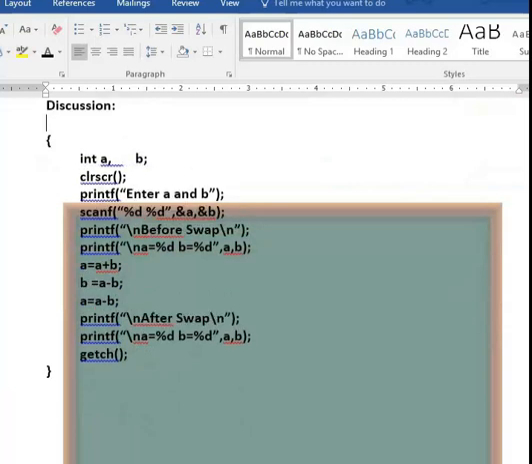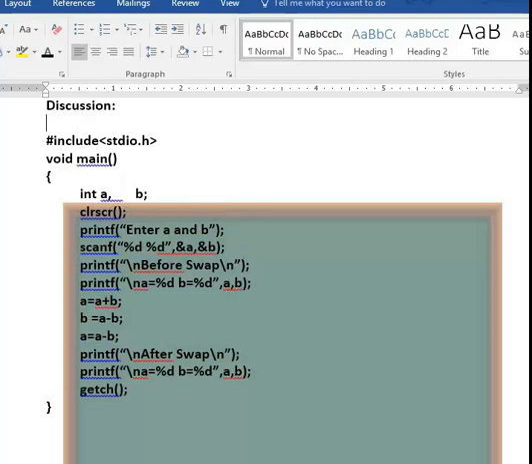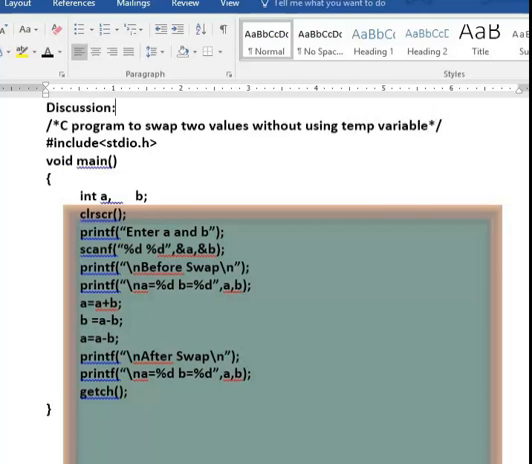Then all the instructions must be inside the main function. Which header file do we add? Standard input output header file. You can write comments also. Comment why you have written this program: C program to swap two values without using temp variable. This is the comment, not an instruction.